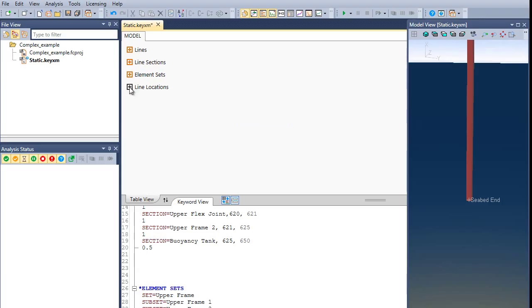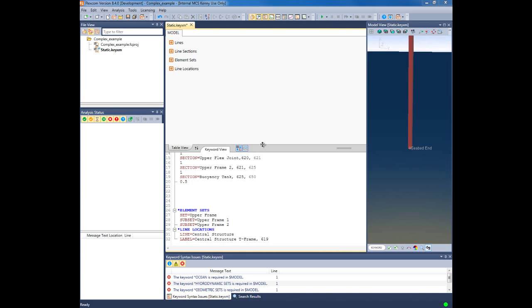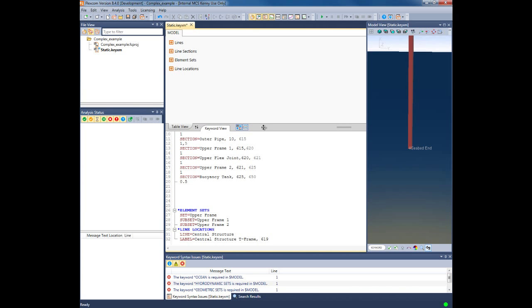You can resize the table and keyword editors by clicking on the center bar, holding the mouse button, and then dragging the mouse vertically. This allows you to expand your preferred editor for increased usability.